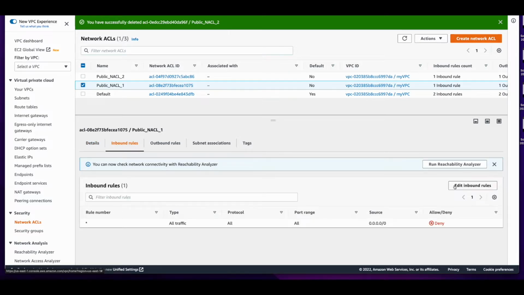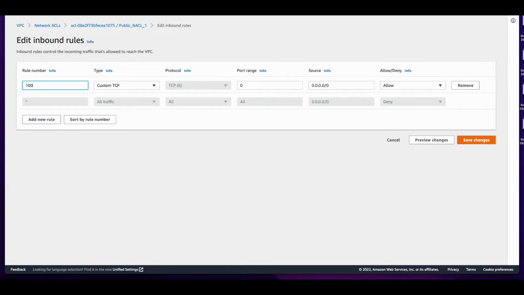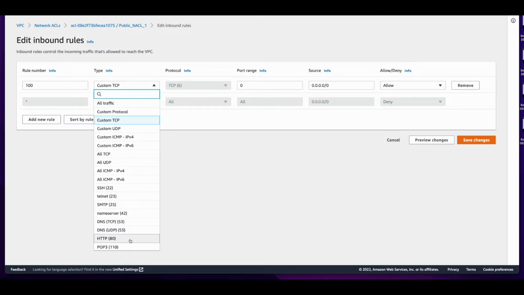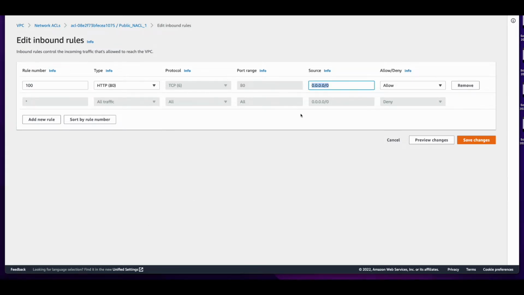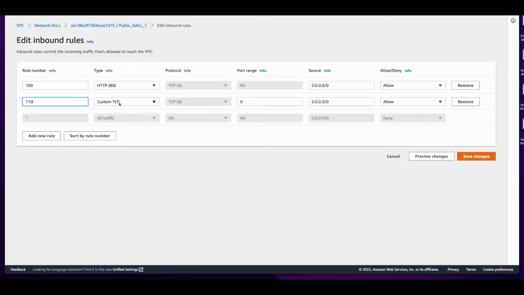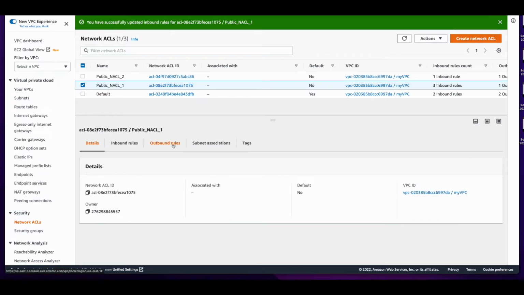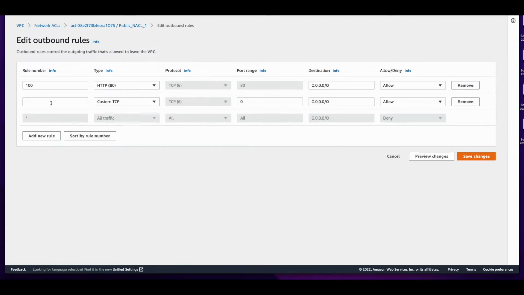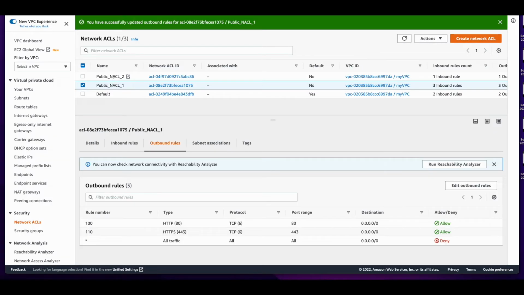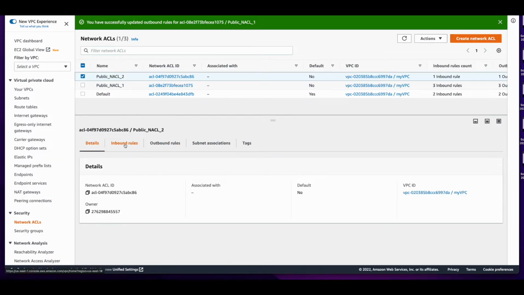I'll edit the inbound rules, add rule 100 for HTTP and allow all access. Rule 110 will allow HTTPS access to everyone, and then save changes. Then I'll add the same for the outbound rules, and save changes. Then I'll jump into my public NACL 2 and add the same inbound and outbound rules.